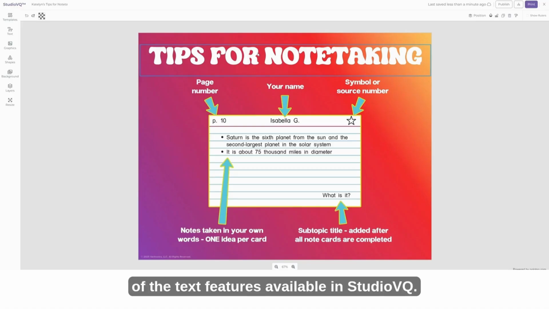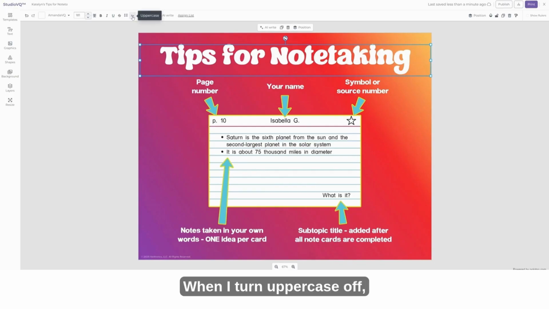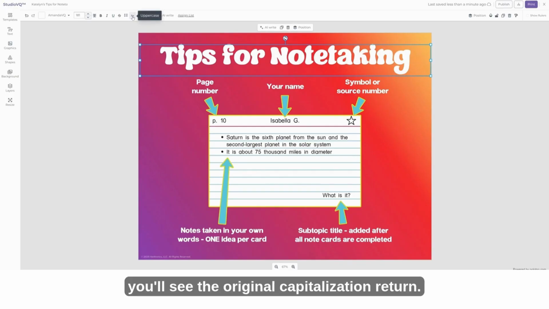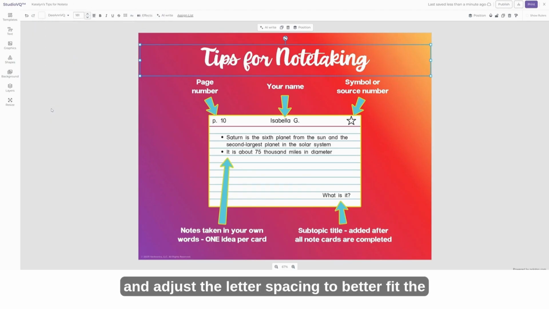Next, I'll walk you through some of the text features available in StudioVQ. To start, I'll modify the title text. On this template, the uppercase feature is currently turned on, so the text appears in all caps. When I turn uppercase off, you'll see the original capitalization return. From there, I'll change the font to StudioVQ and adjust the letter spacing to better fit the design.